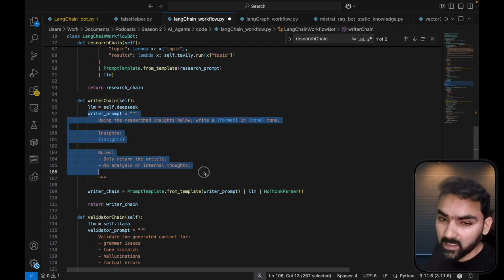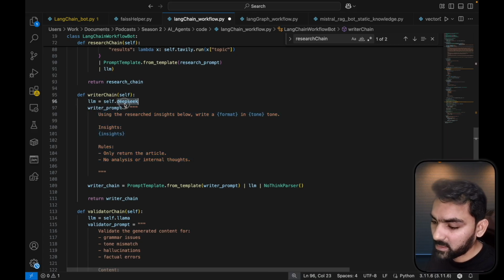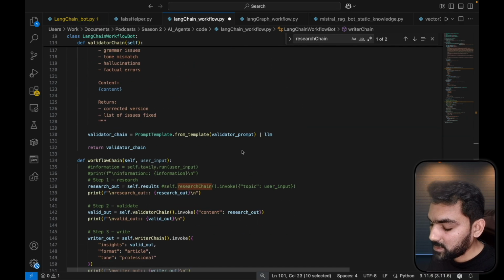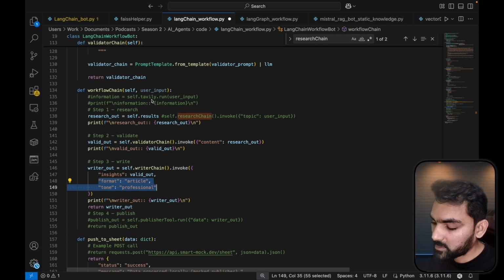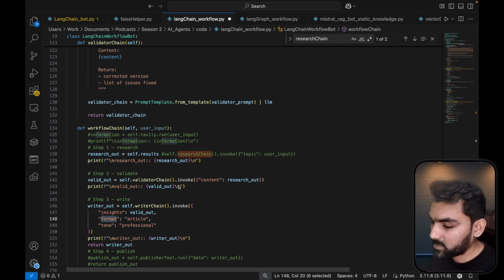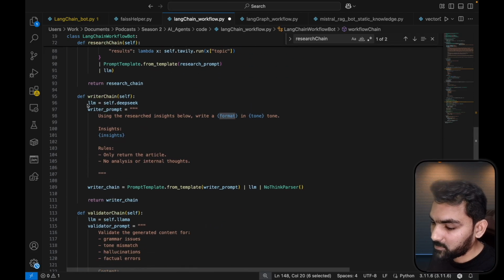All the chains follow a similar pattern of execution. So every chain needs an LLM. Here we are using DeepSeek as a writer and instructing it, using the research insights below, to write in a given format and tone. We are passing two arguments when we are executing, by user input: format and article. So these will be accepted as parameters while constructing the prompts.